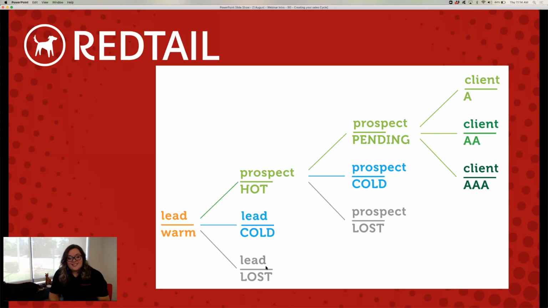But that's not maybe where your action ends. If they go to lead lost or lead cold or prospect cold, then they can still be put on a drip campaign. That's not a lot of effort for your office, so you're not wasting resources, but still routinely touching them with something like a newsletter or something that will go ahead and bring them through the cycle.